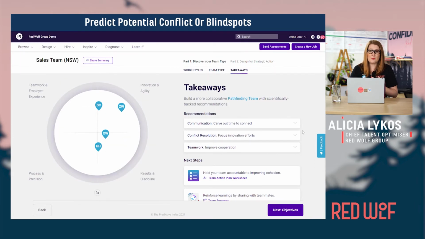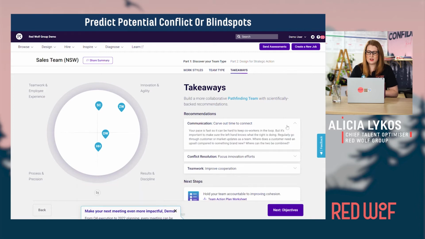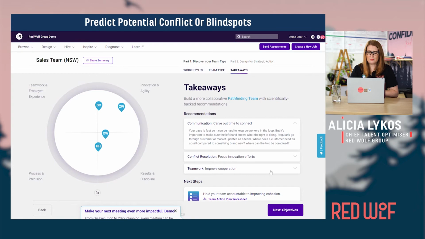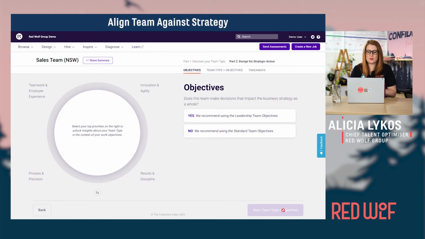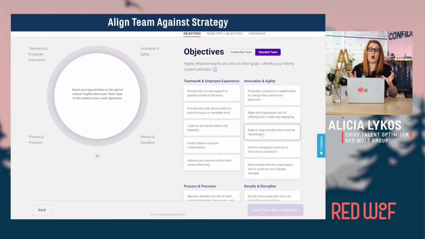The tool is really powerful because it gives you some advice and recommendations, and you can see those here. Now you can go through some action planning in the tool. But what I want to show you next is part 2, having a look at the strategic initiatives for the team. Now for this group, they're not a leadership team, they're just a standard team. So I'm going to tick on that. And now what I'm going to have them do as a group is identify 3 to 5 of their top objectives for this group. What are the team's strategic priorities?